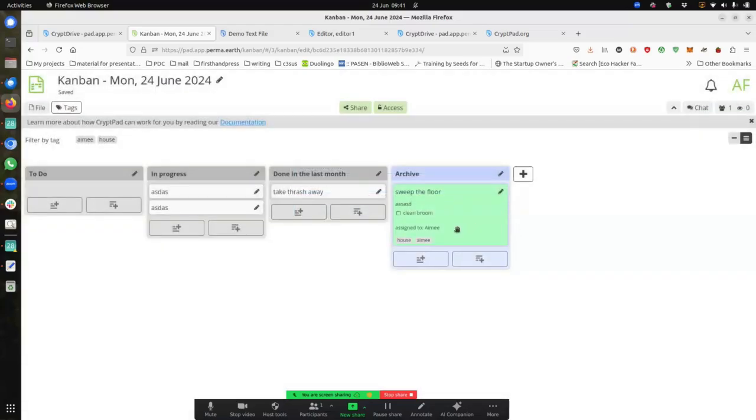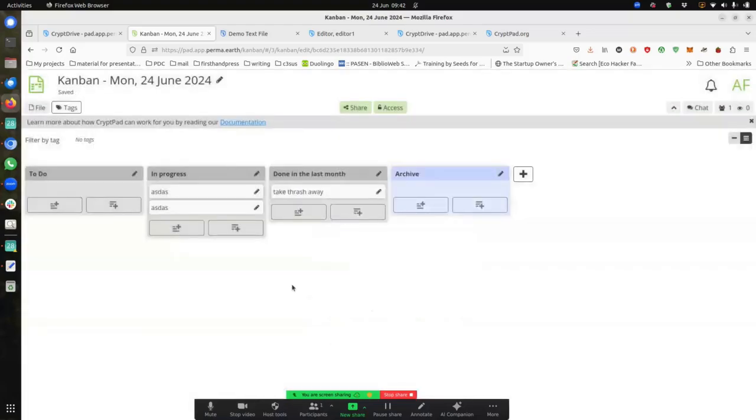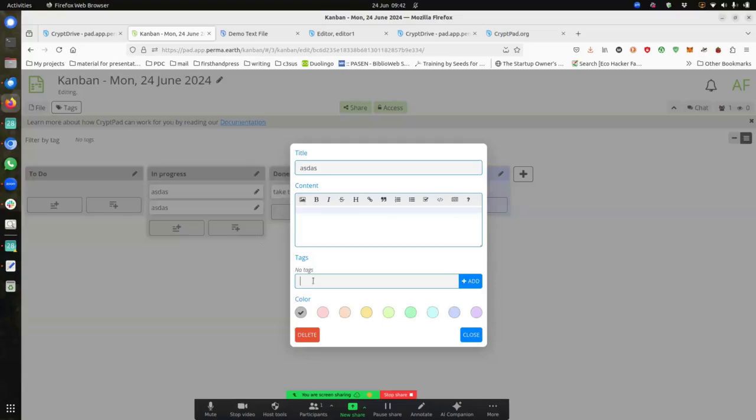I think this "Are you sure?" stuff is quite interesting. You have to click it and it's gone. Cool. You can also filter by tags. Now I've deleted the ones with the tag, so I can create another one.